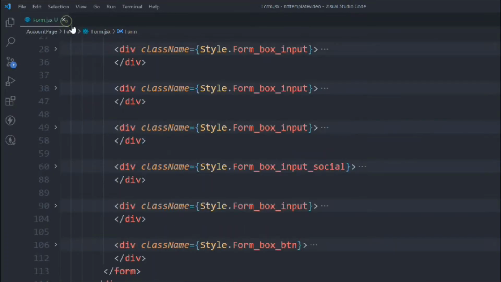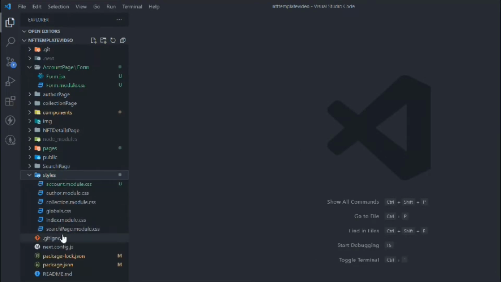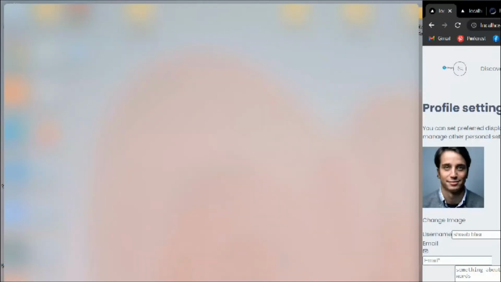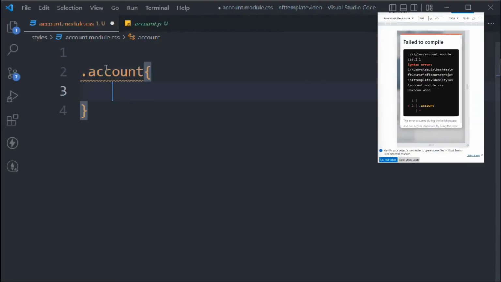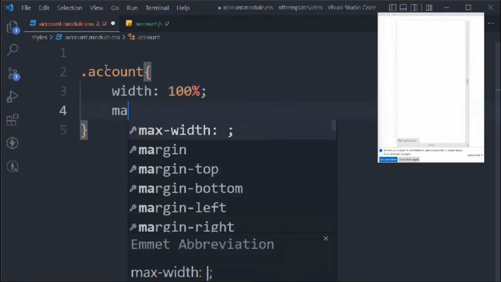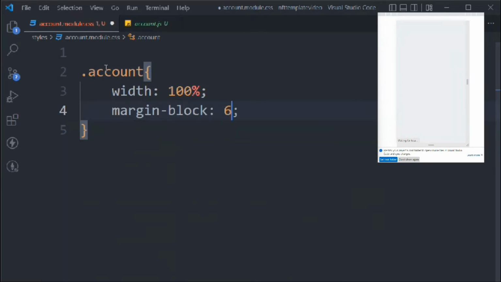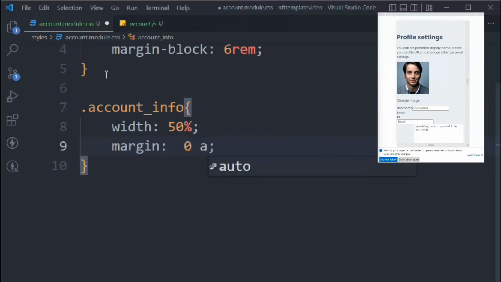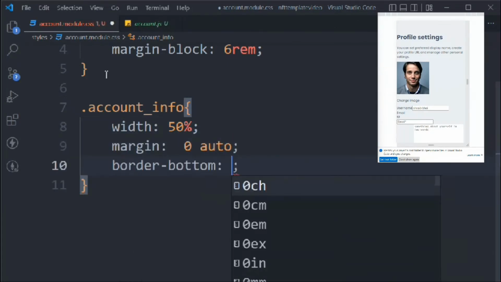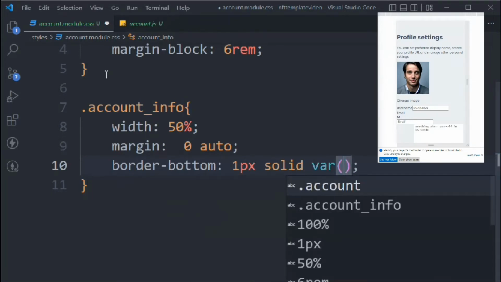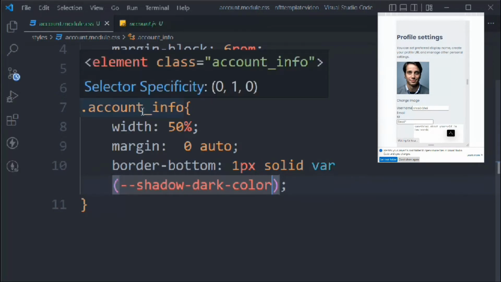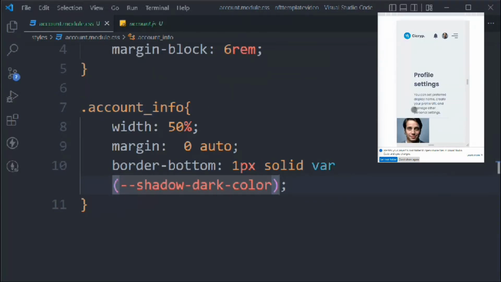Close this one, and now we can start working on the CSS file. Let's come back to the account model CSS and make it side by side, and let's target the account. Width is going to be 100%. Margin block is going to be 6rem. Account info width is going to be 50%. Margin 0 auto. Border bottom is going to be 1 pixel solid var, and we have the shadow dark color. Okay, that looks good. That's how it will look.